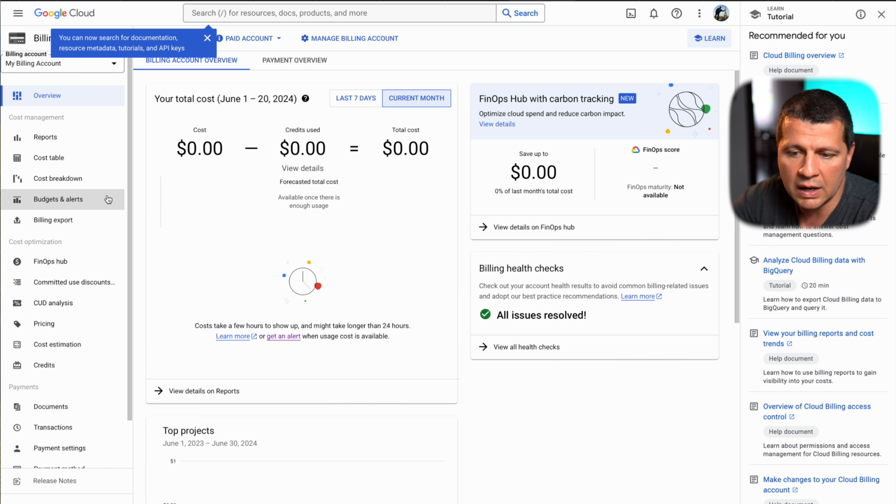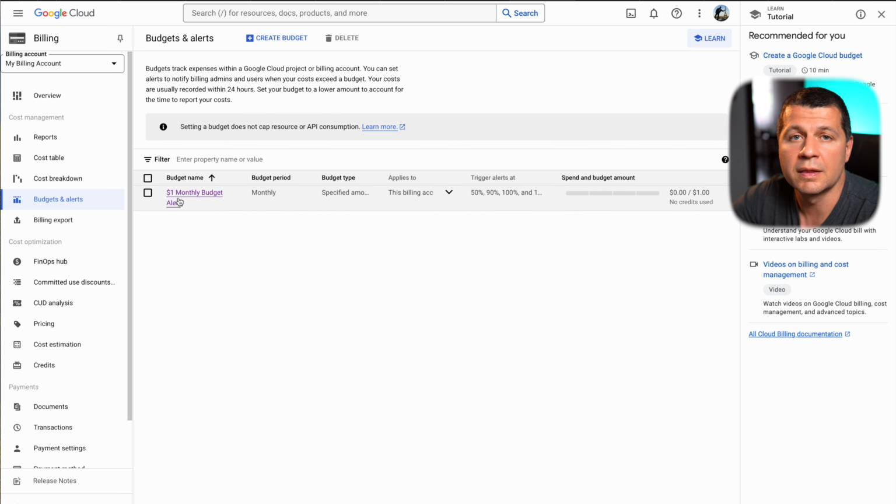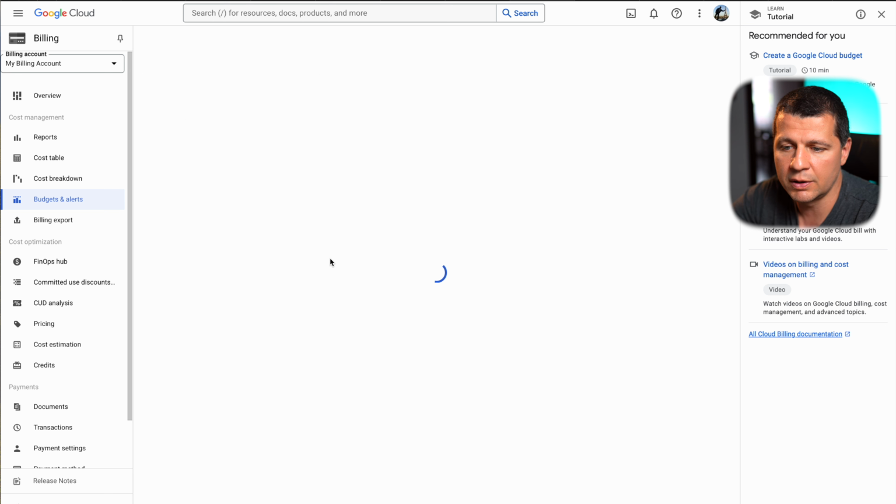And the other thing that I did is I set an alert here from budgets and alerts. And I'll close this. And my monthly budget is $1. And I'll receive alerts when I hit 50, 90, and 100% of this budget.